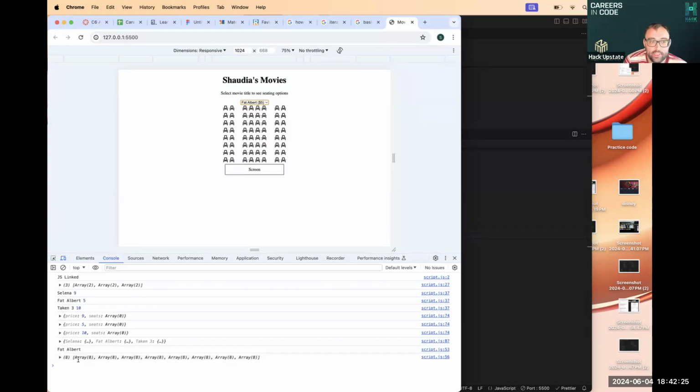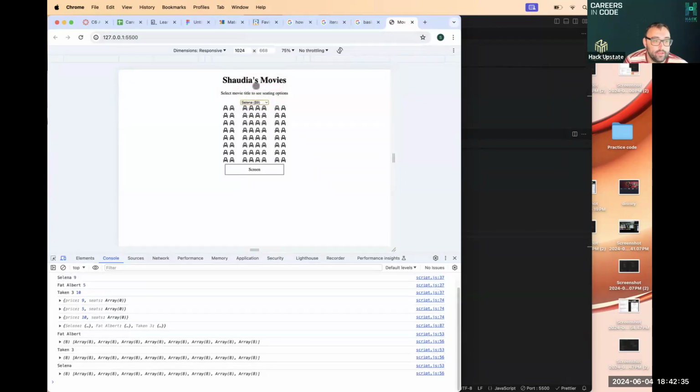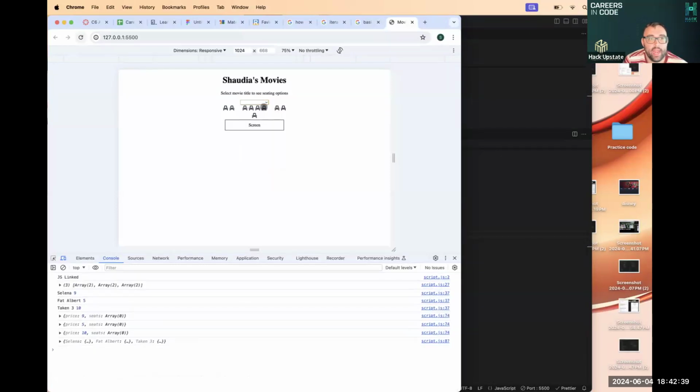Interestingly enough, you notice we don't get that error message here. If we pick a different movie, we don't get the error message. And if we pick the first movie, we still don't get the error message. So I'm guessing what happens is that when you were in here, you just clicked on the first movie. Nope.